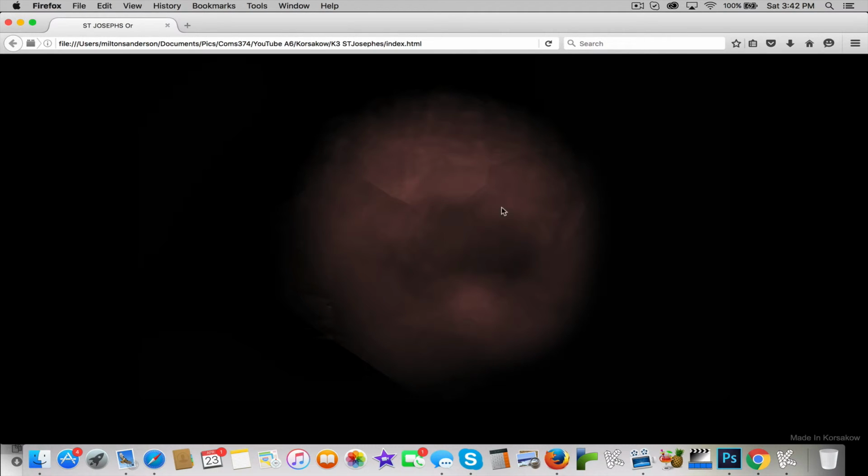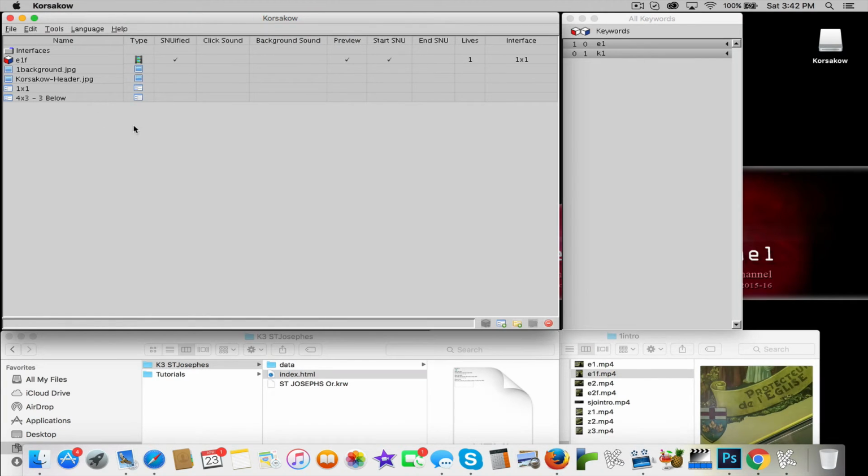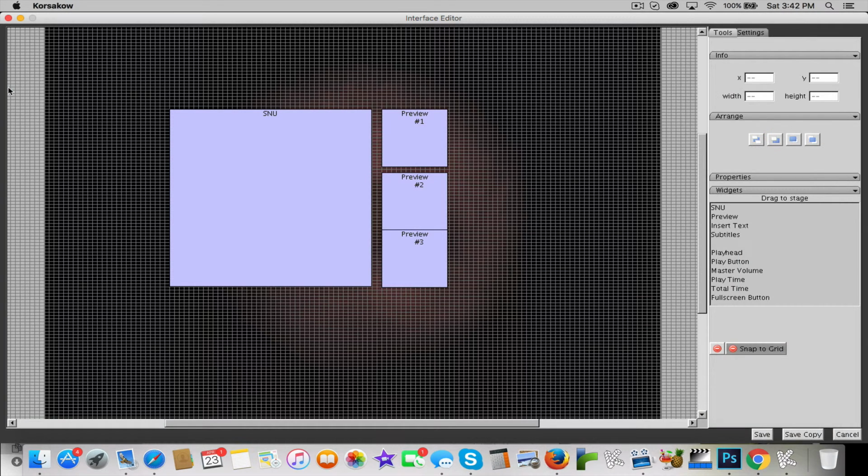Important to note that that piece of media was just offset to the left, and here's why. In our 1x1 interface, we had offset it just to the left. We haven't added any media, any previews or medias to the additional snoos here, or preview areas here. So let's take a look at that next.